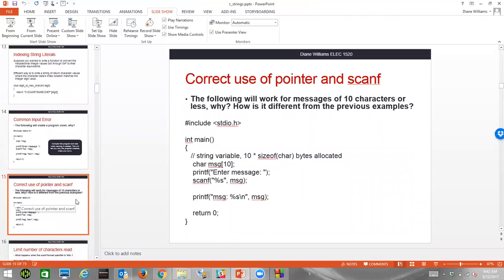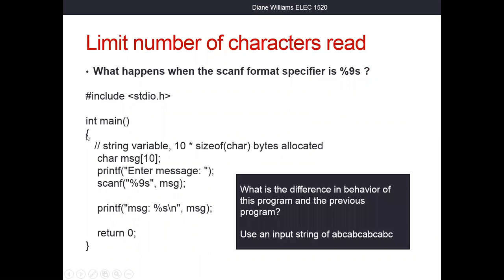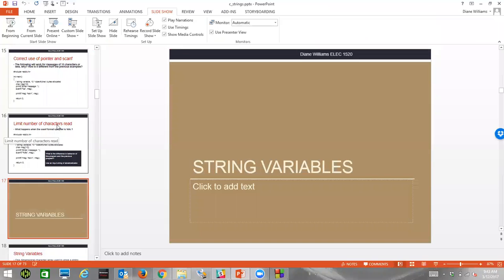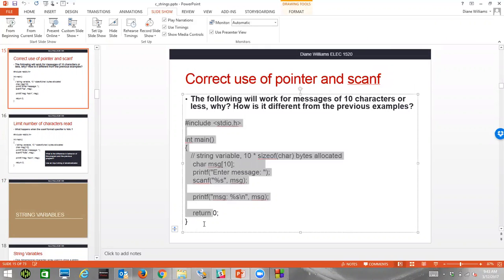Here's how we want to do this then. We want to go ahead and create memory. So in this case, if I just make msg an array of 10, that's going to allocate 10 times the size of a char, which is 10 bytes. If we run this version, we should be able to type some things in without it crashing.